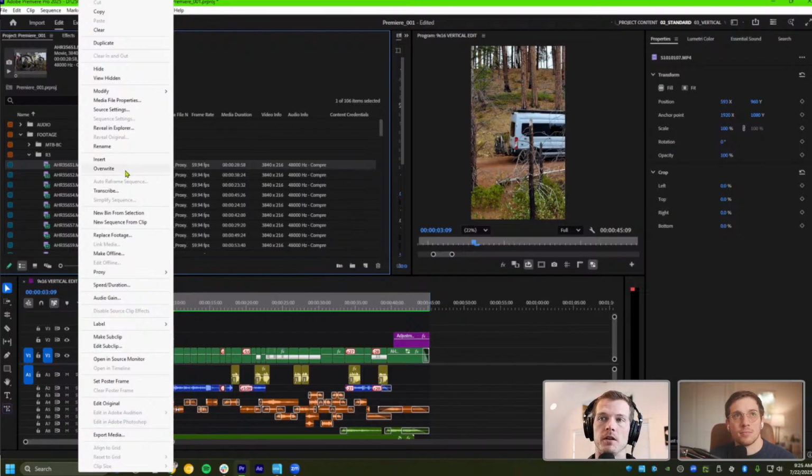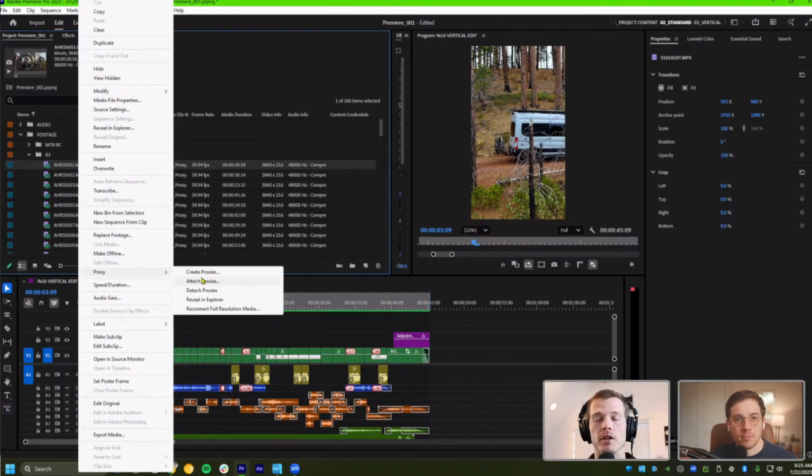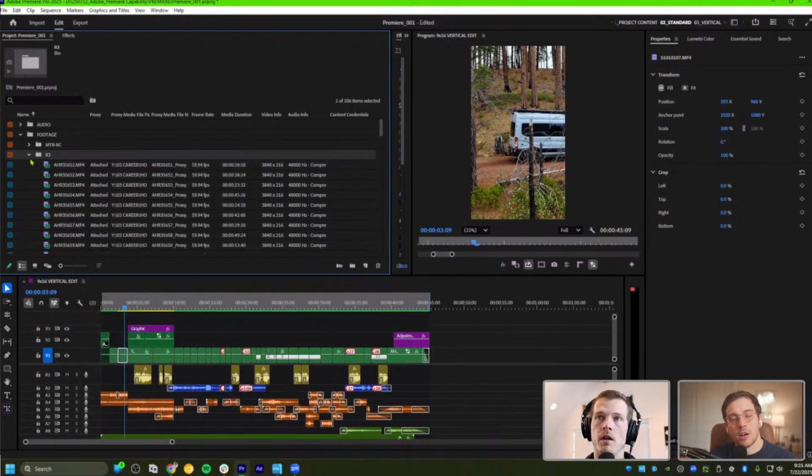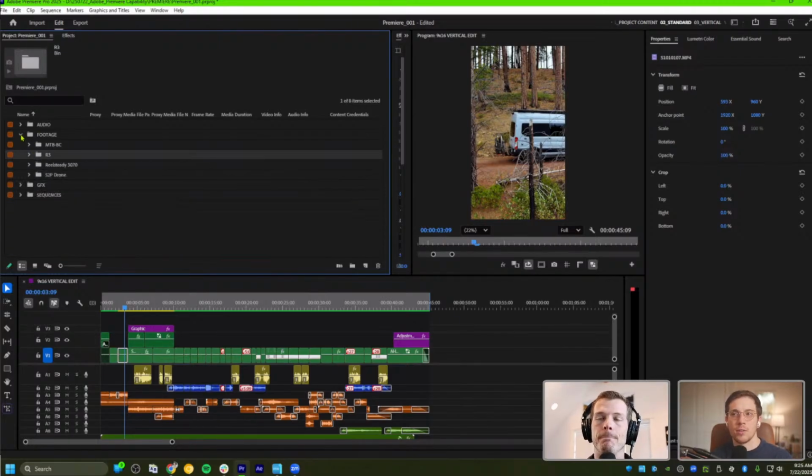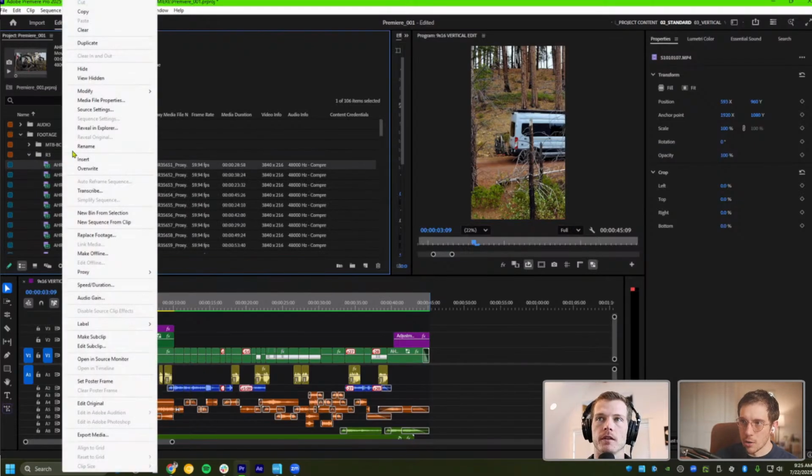And you can come in here, right click, go to proxy. You can create proxies from the footage you already have, which is like a smaller video file. You can attach proxies, detach, all that sort of stuff. And are you putting those proxies on the same drive that you have your regular footage on, or do you have a dedicated drive for your high quality footage, and then you put everything else on your C drive? It's case by case. It depends.